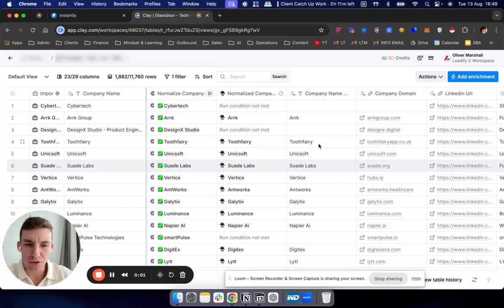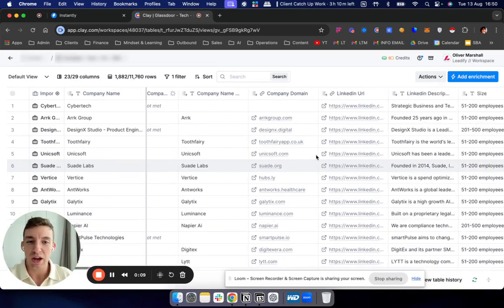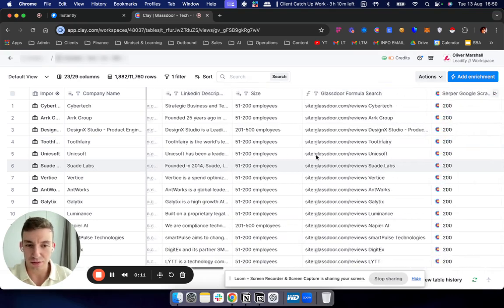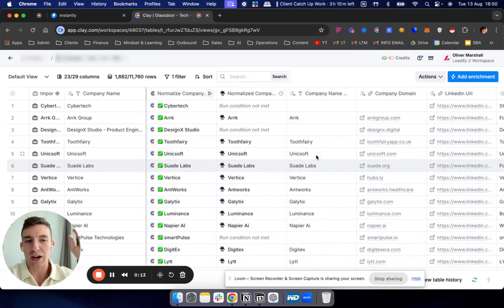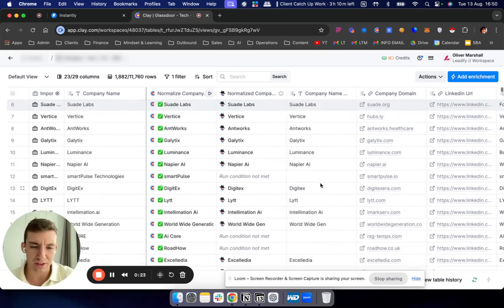Wanted to show a table that we're building out at the moment that qualifies companies, finds their employee reviews, and then summarizes it on Glassdoor, all completely automatically. The task here was to pull a list of companies in the tech sector within the UK. So anything to do with SaaS, software, things like that.